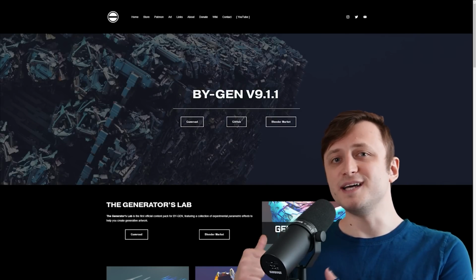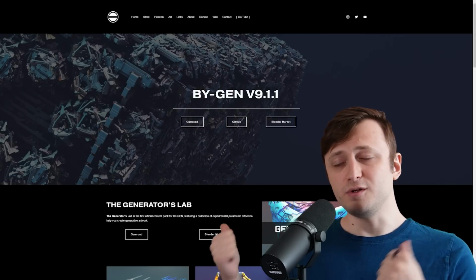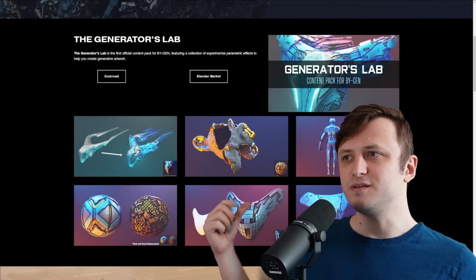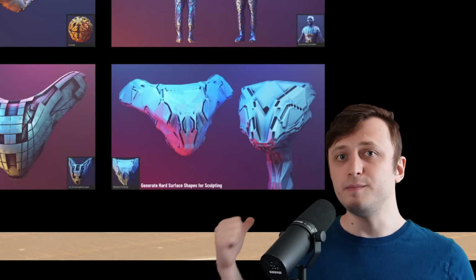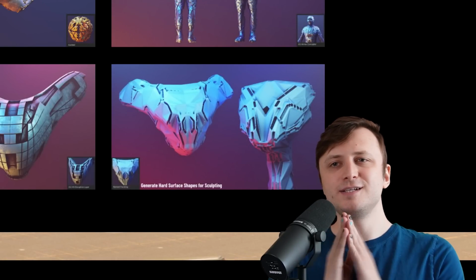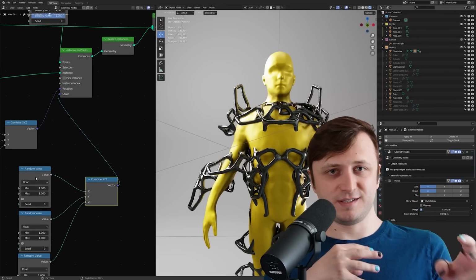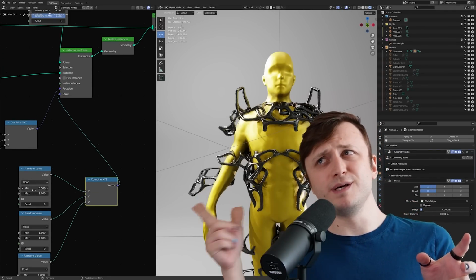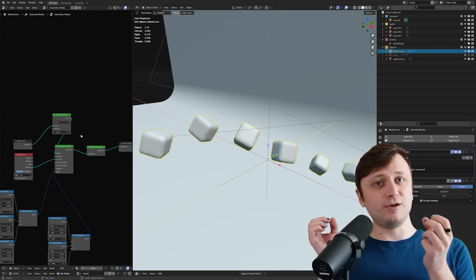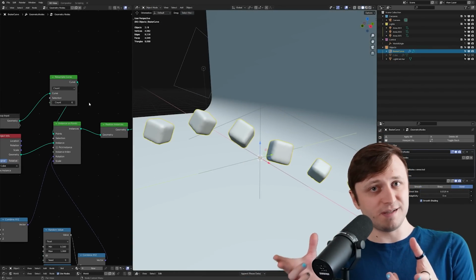Well, this is where my Bi-Gen add-on is going to come in handy. There's still a lot of stuff I want to do with it, but you should check out my Generator's Lab content pack for the add-on, because I've got some really weird modeling techniques in the parametric section. But if you're super lazy and you want to concept models, you can just randomly scatter objects together using geometry nodes and then remesh them after the fact. If you wanted some structure, you could scatter objects along curves in geometry nodes and then remesh those.